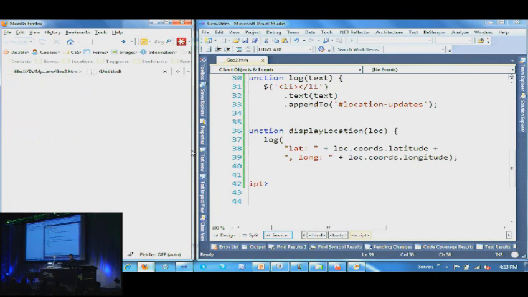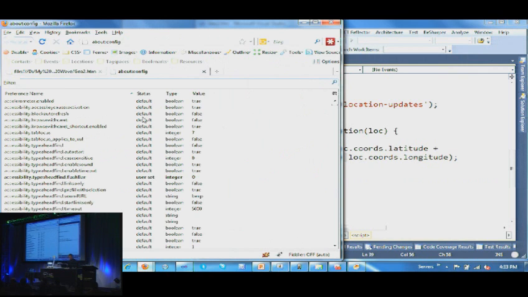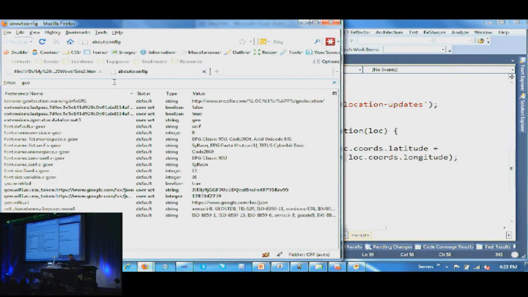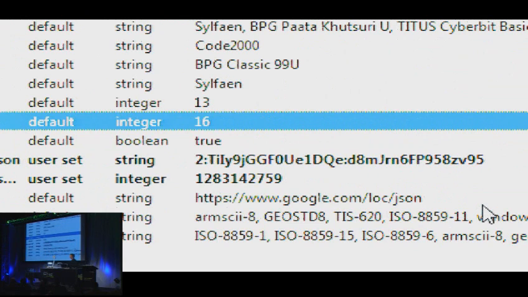So if we jump into About Config in Firefox, and we have to promise to the browser that we'll be careful, and then I can go to Geo. What you'll see down here, there are 3 properties. There's geo.enabled, and you'll also see a geo.wifi.uri, and that's going out to Google location services.